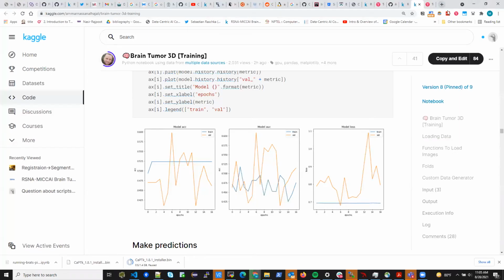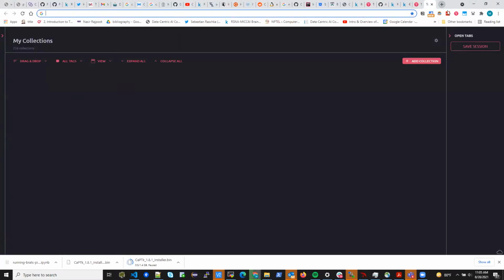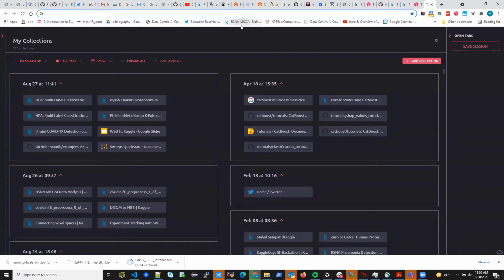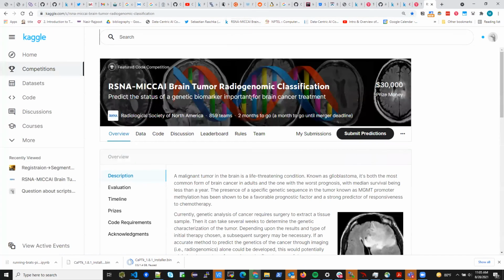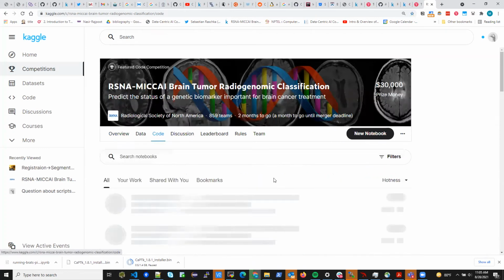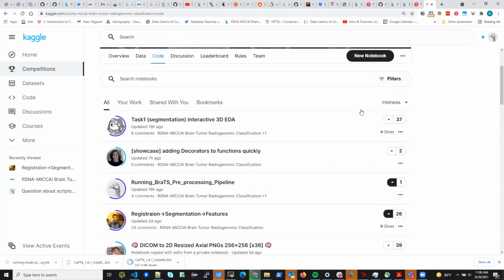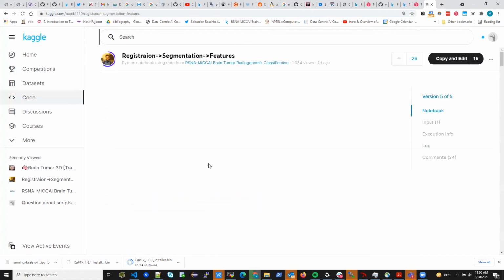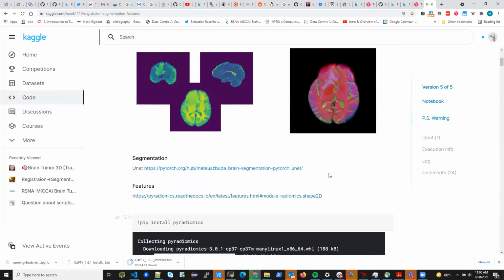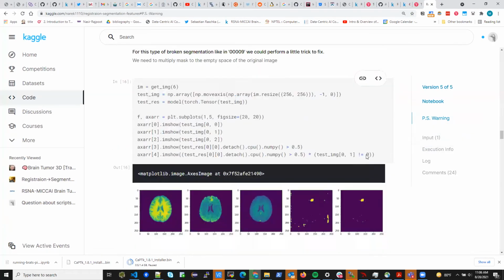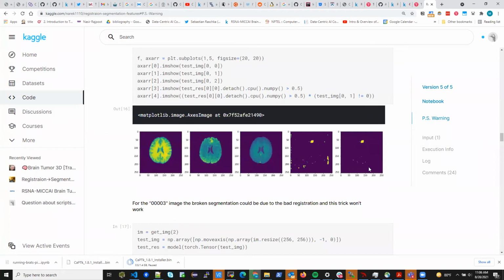And that notebook, right, I think this is the notebook where he did registration and then segmentation and the feature extraction. He used a 3D segmentation model, but he has a lot of examples where the 3D segmentation failed. So this one, you see, this is the 3D segmentation output, and then it's outside the brain. So then I think he did some cleanup.